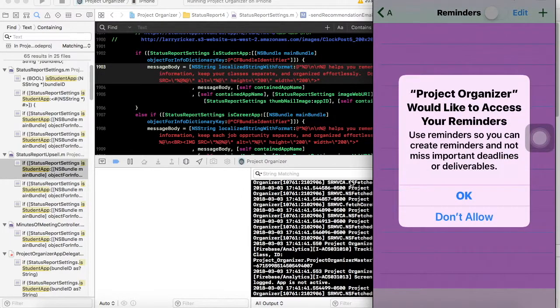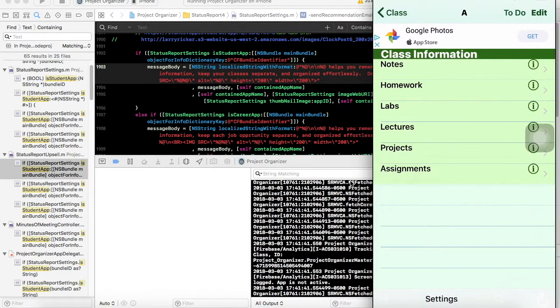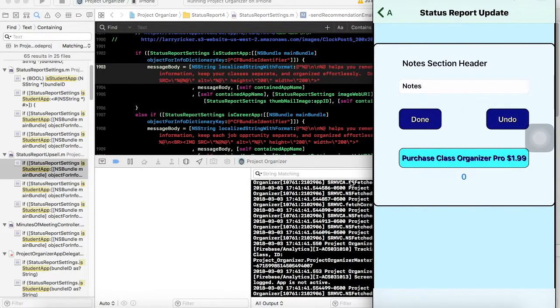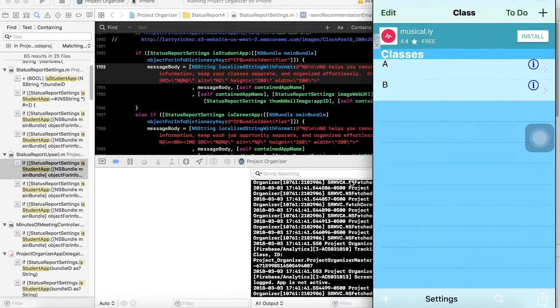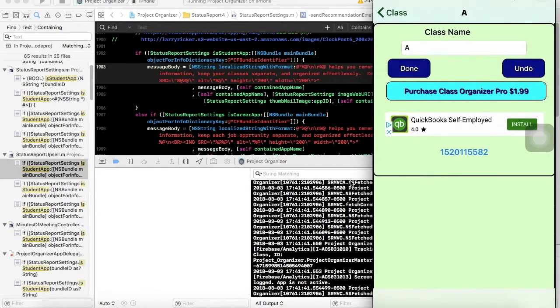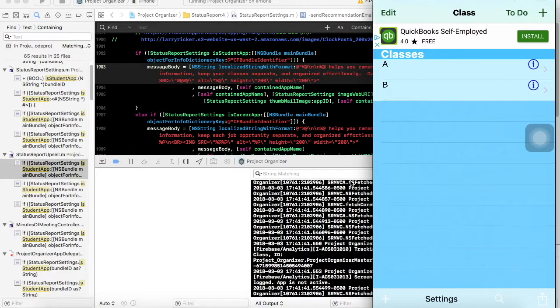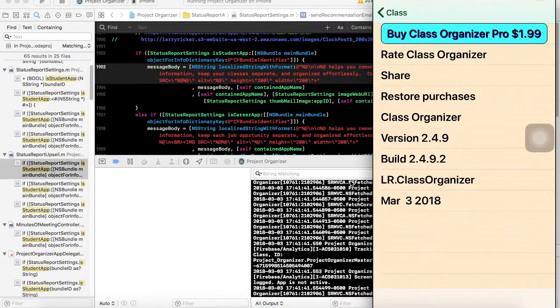It has its own separate to-do list that's specific to that app. And on the upgrade notifications, the Purchase Class Organizer Pro with the purchase price of $1.99 appears. On the Project Rename tab, there's also Purchase Class Organizer for $1.99. And on the Settings tab, it says Buy Class Organizer Pro, $1.99.